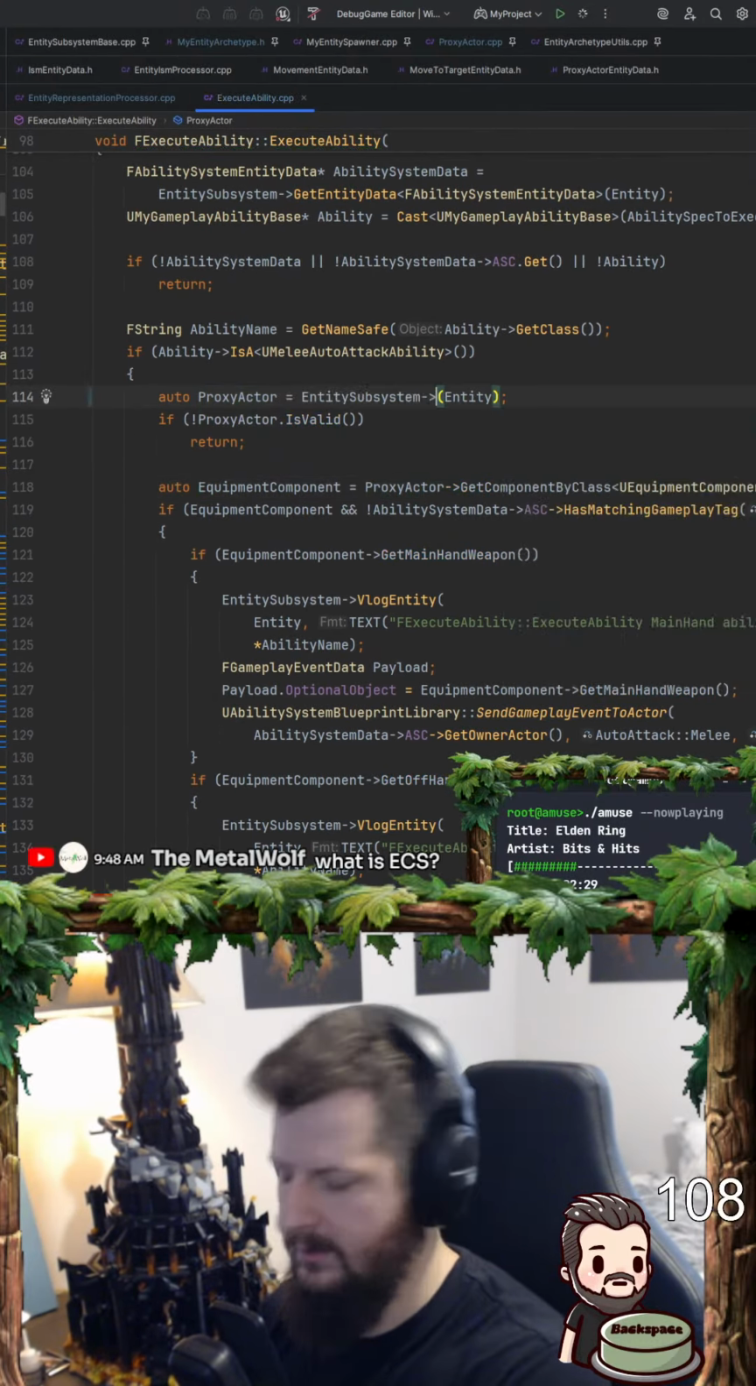ECS is Entity Component System. It's a data-driven architecture to efficiently run thousands and thousands of NPCs and stuff like that. Games like RTSs use these kinds of systems because they need a lot of units on screen. For me, I just want to run the whole world, so that's why I'm doing it.